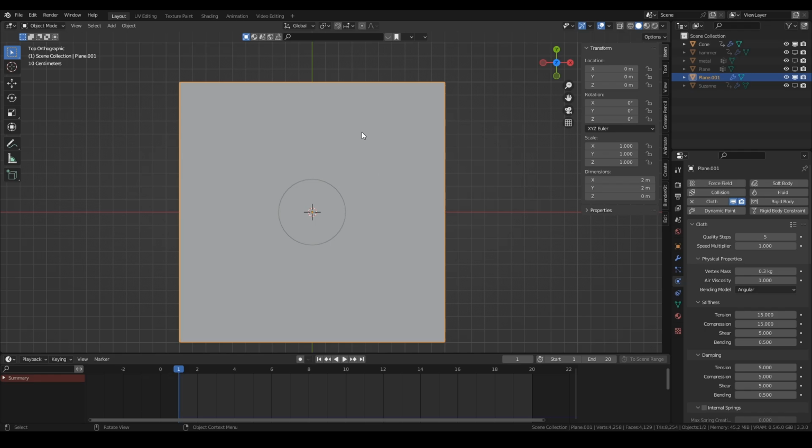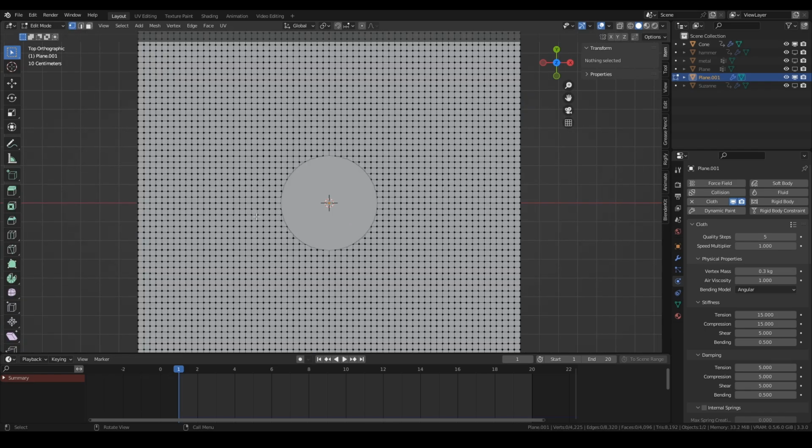Select the metal plane, tab into edit mode. From whatever view you need, press K, get your knife tool, and just make some cuts which are going to represent where your cloth is going to rip. So just draw across and press Enter, and then K again, draw across and press Enter. And I'm going to do one more like this, draw across and press Enter.